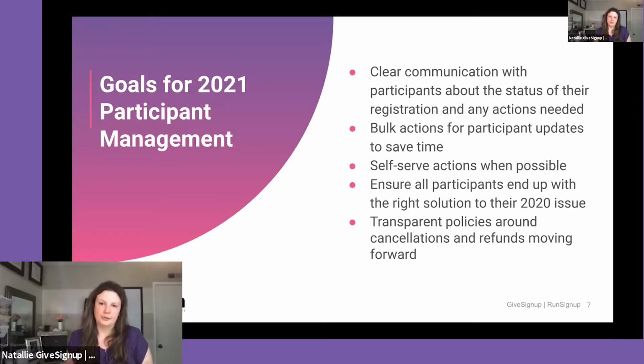We'll go through the bulk actions you can take to save yourself time, self-serve actions that you can turn on to make things easier for your registrants, and then how you can ensure all participants end up with the right solution to whatever option they selected for 2020. And then having transparent policies around cancellations and refunds moving forward.